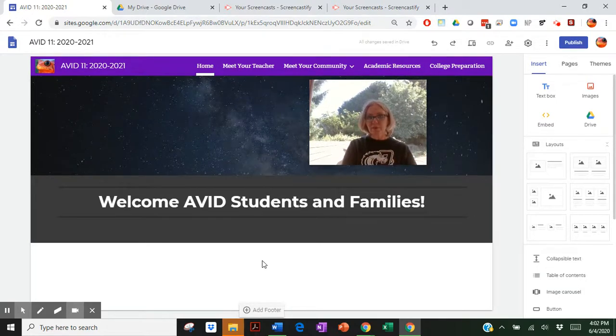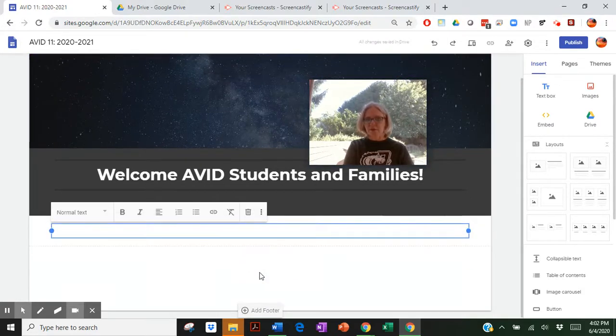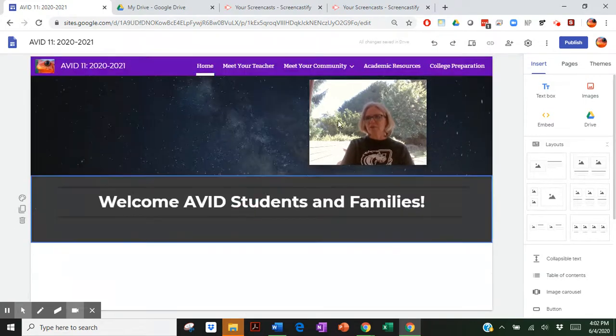One way this will work is I can go down into the space where I want to put my information and double click there. When I do that, it brings up this kind of lovely text box wheel. I've got text in the middle, and then images, uploading files, Google Drive, and embedding information in the web page are there too. But with text box, I could go ahead and start typing that information in. I'm going to delete that now so I can show you the other two ways.